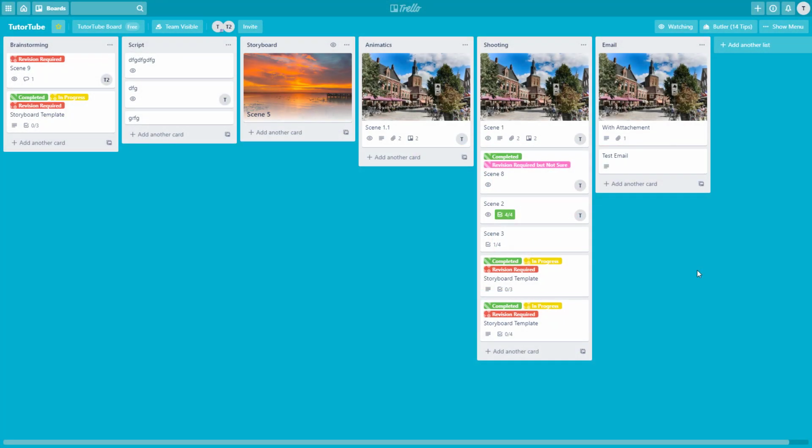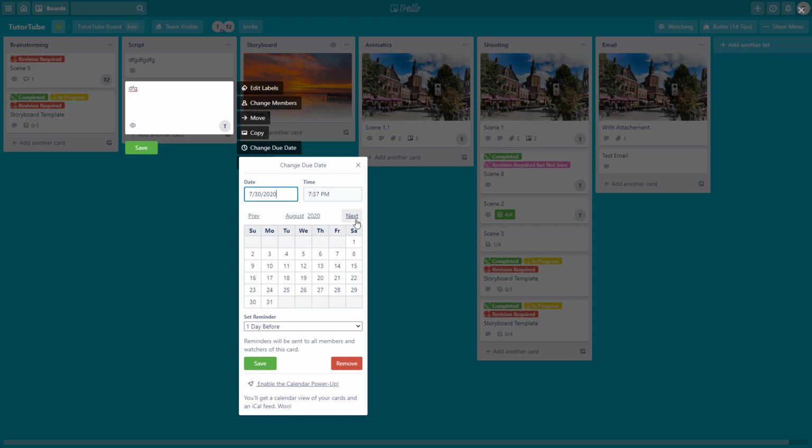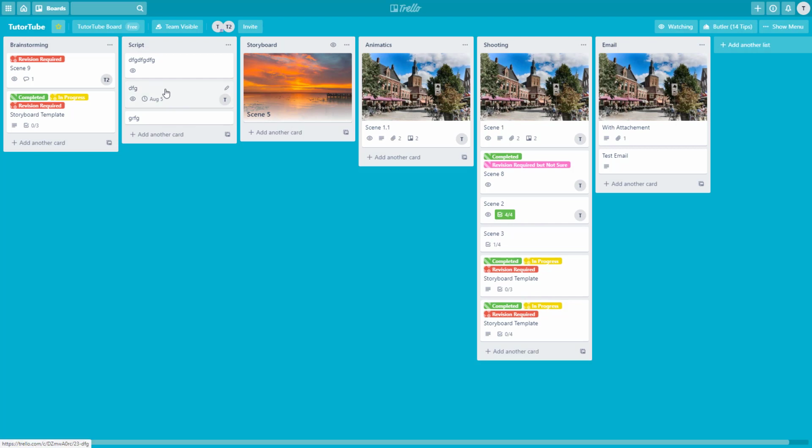So if you want to view due dates and manage due dates for your cards, then the Calendar Power-Up is a pretty powerful power-up that you can utilize for that. So I'm just going to go over here onto the script card and add in a due date. I'm going to change the due date, and let's say I add in August 5 right here and press save. So the due date is August 5.